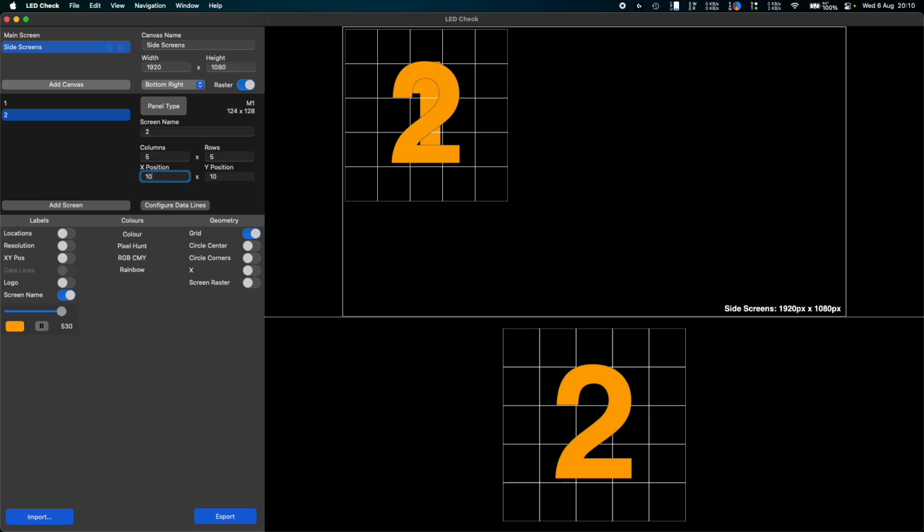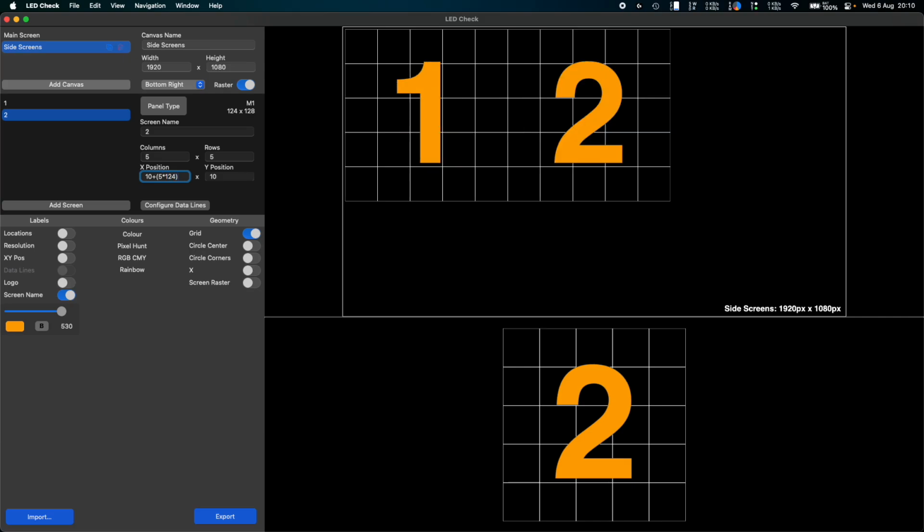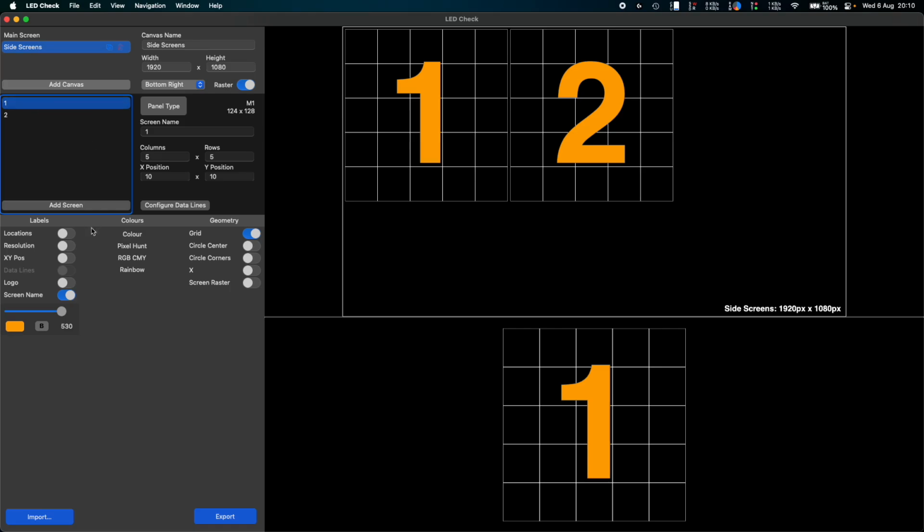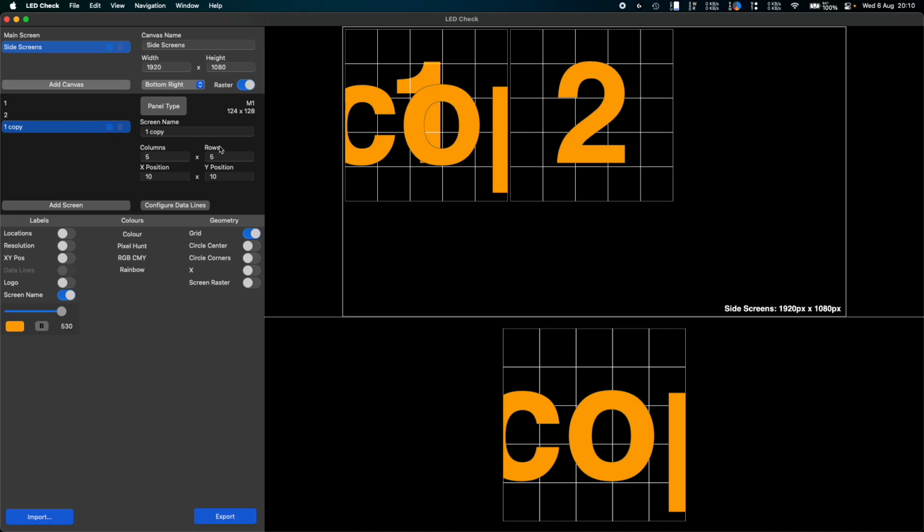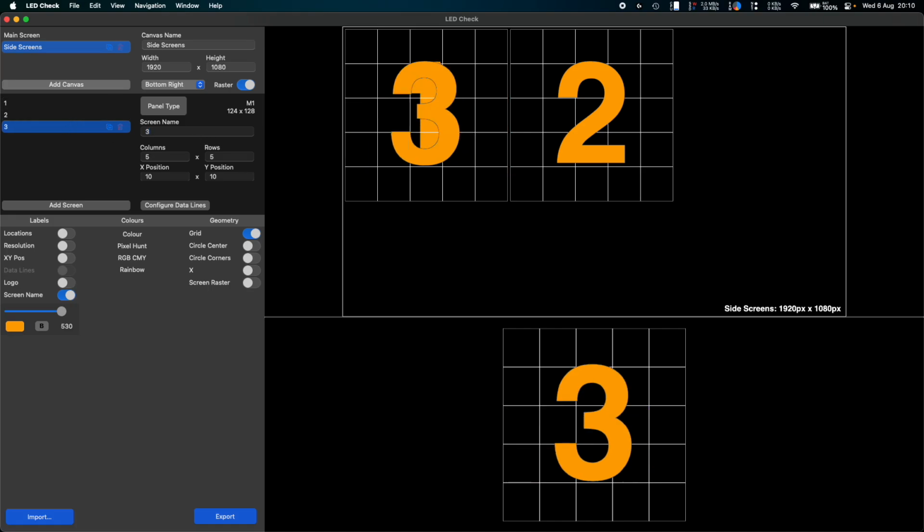So 10 plus 5 times 124 get us that, plus 10, a bit more space between them. And now we can duplicate these. So 3, 10 by, and that's going to be the same calculation as this one. So we'll just copy that into here.